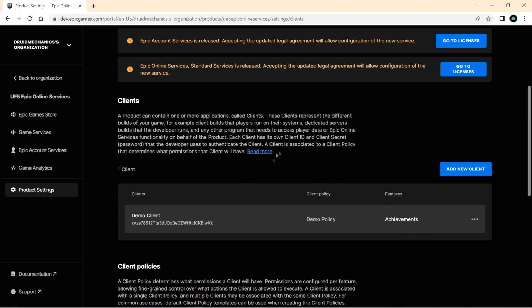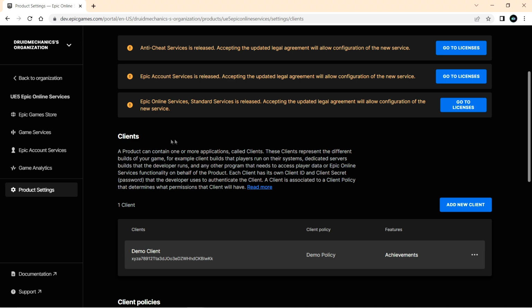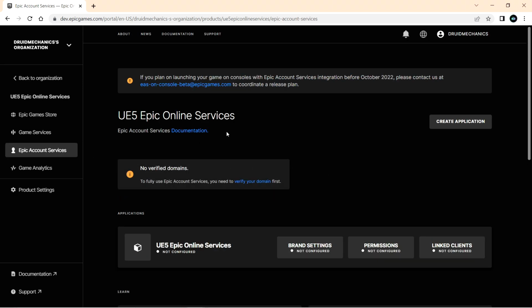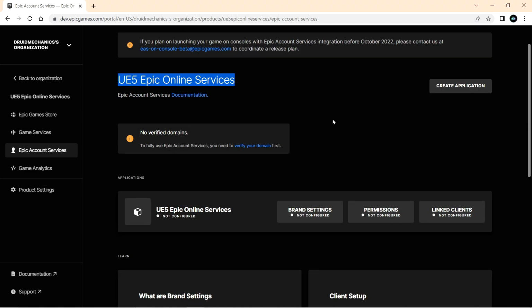So now that we have a client, our next step is to go over here to the left and select Epic Account Services. Now here's my product. I named it UE5 Epic Online Services. I probably should have called this something more specific so you don't confuse that with all the other stuff going on, but this is my product. And we have 3 steps for configuring our Epic Account Service. We have brand settings, permissions, and linked clients.